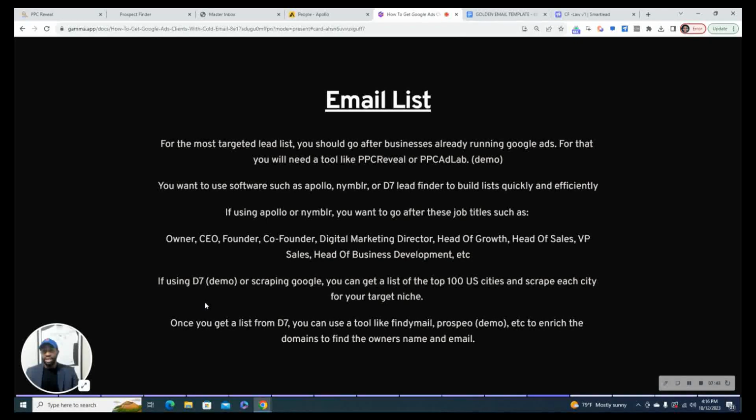And if you are going to use D7 or Outscraper to scrape Google, what you can do is simply go find a list of the biggest US cities and then scrape them for your niche, right? One thing I wanted to add here is if you're using something like D7 or scraping with Google, you want to pair that with something like FindEmail or Prospeo, because those will allow you to enrich domains to find the owner's contact name and email.